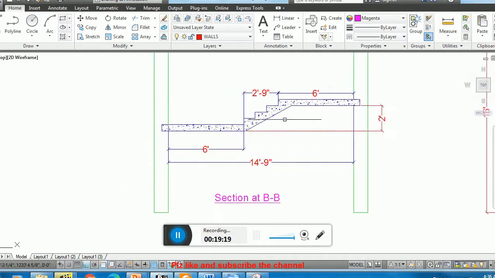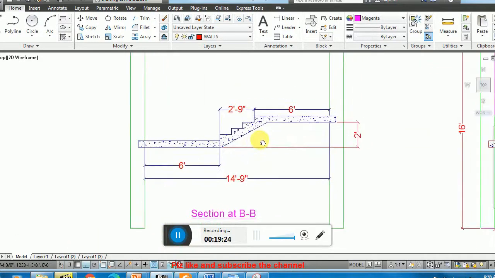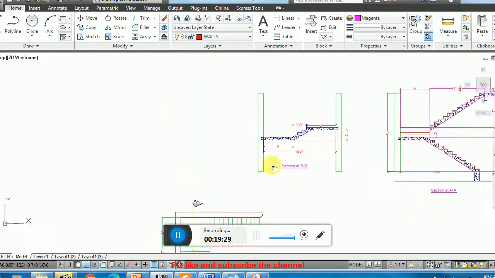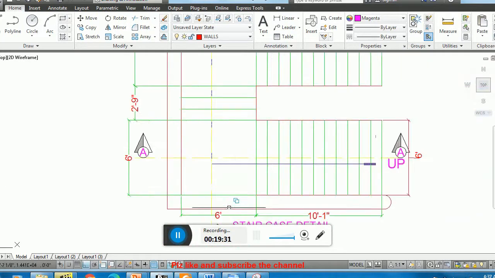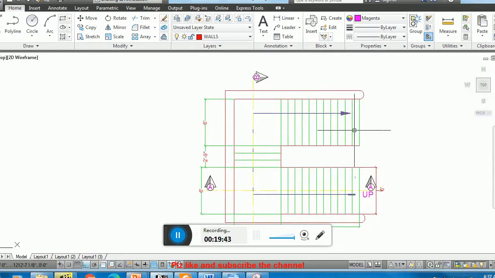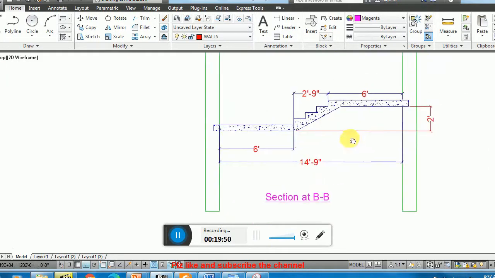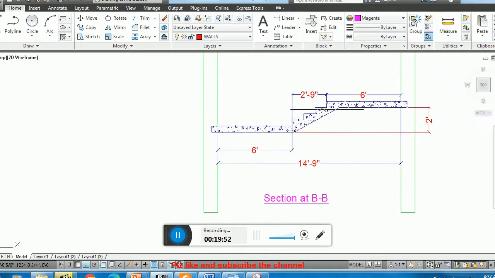Okay, and this is the third flight, remember, the middle one, this is the section of that one. So you see 6 feet providing landing width, here a 6 by 6 landing. 6 feet is the width of the staircase, and the length covered by the first flight is 10 feet 1 inch, and similarly 10 feet 1 inch, and the total length covered by these steps, as you see here, is 14 feet 9 inch. Clear?